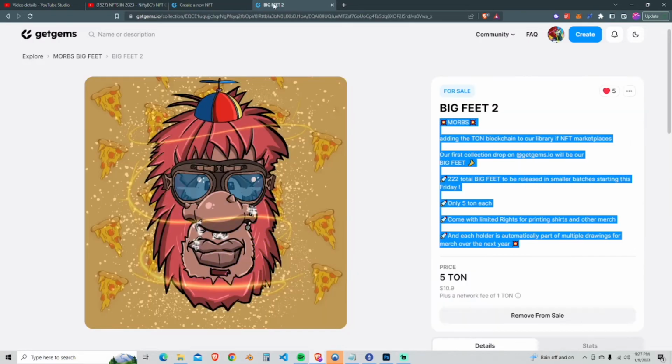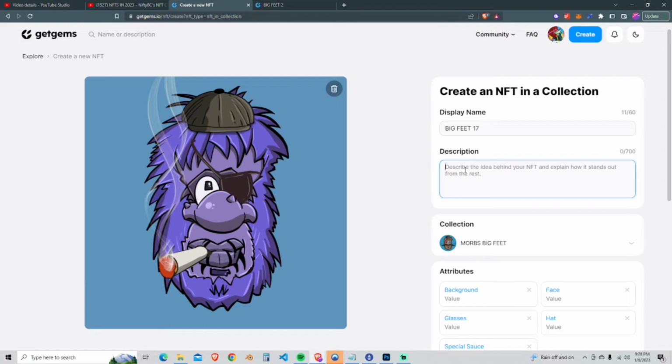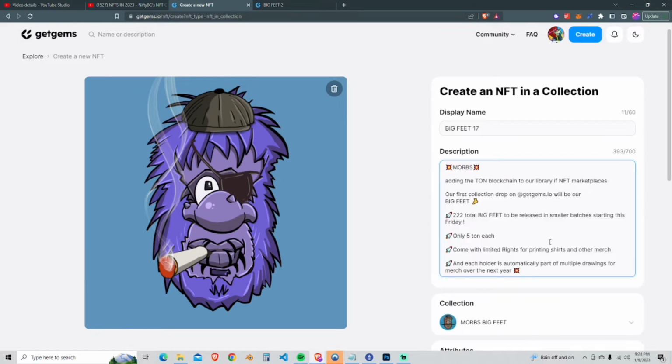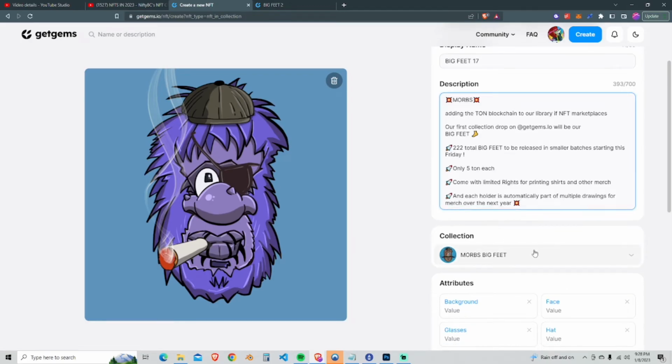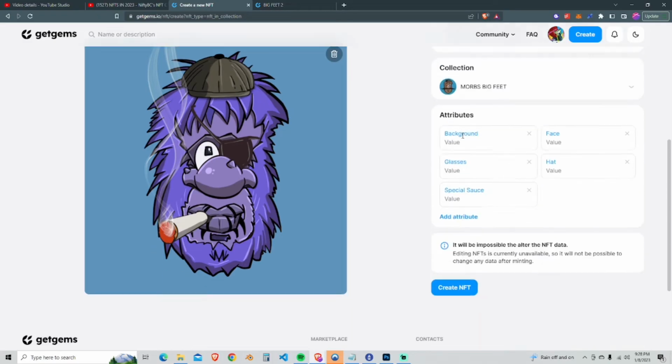And let me put in the description. I'm just popping it off of the other Big Feet. Now these ones, basically there's 222 total that are going to be minted, only 5 TON each, and they come with limited rights, so you can print on shirts and mugs and other merch, and each holder is automatically part of multiple drawings that are going to happen throughout the year. So that's what the description is.